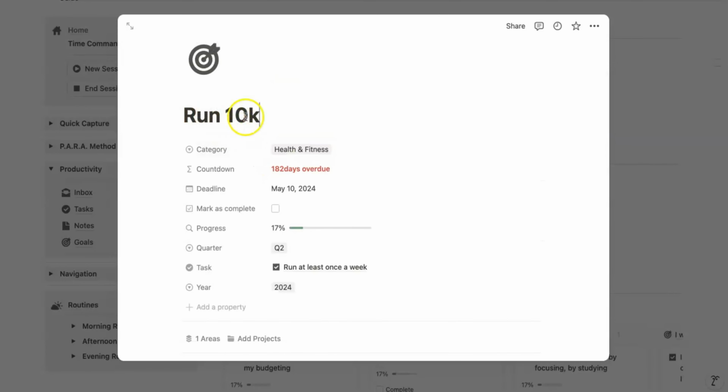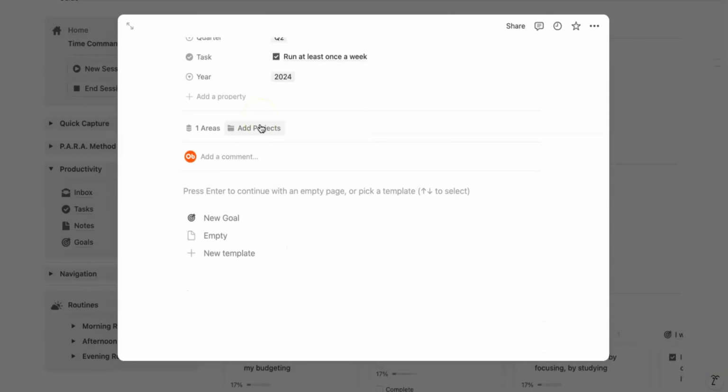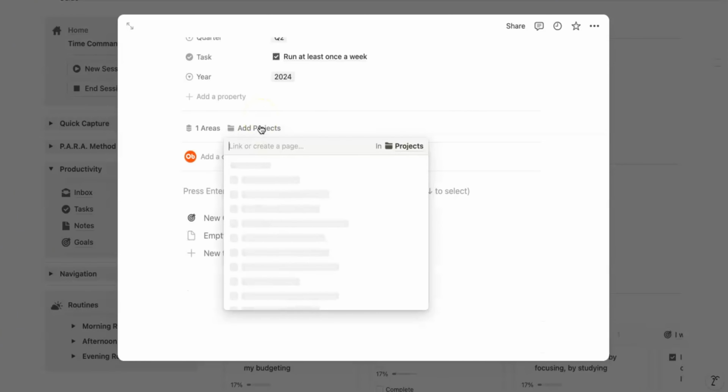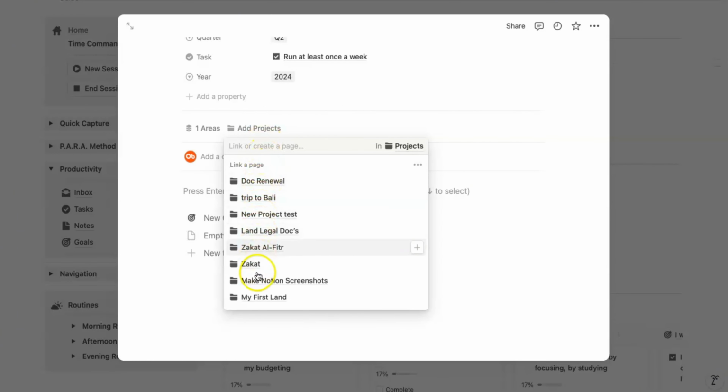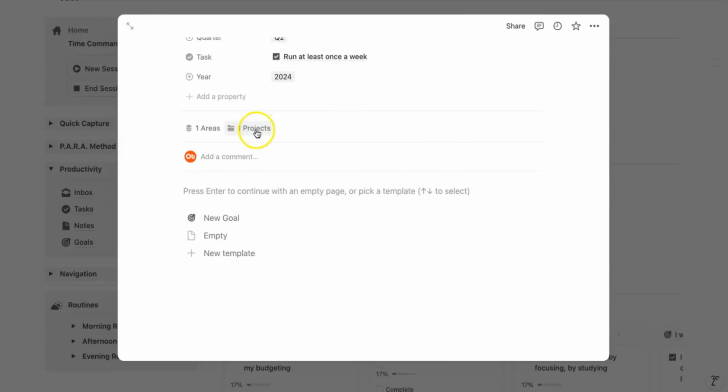goal, that is run 10k, you need to click here and you add one project, but there's no project here in this list that is related to run 10k. So if there's any project related, you can click it and it will add automatically. Let's say we add this one. You see, we have added one project.